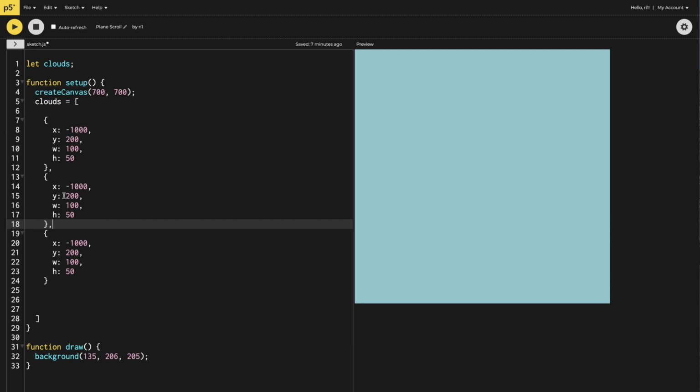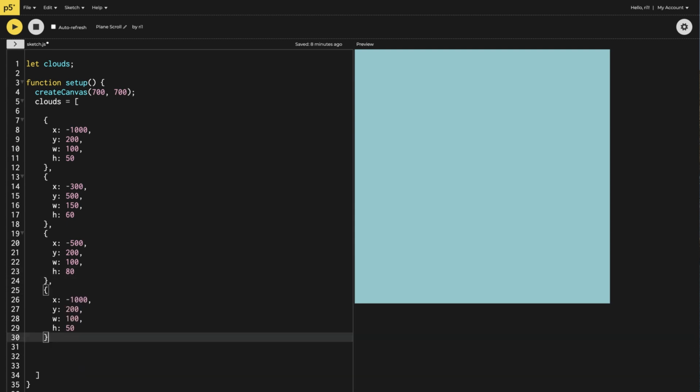So the first one is at -1000, and the second one, let's say, -300, and the third one is at -500. And in -300 the y position is 500, and the width is 150, and the height is 60. So we are just changing the details of it. So 200, 100, and let's change this height to 80. And the same way, now I'm going to make another one. So first I'm going to put a comma, and then I'm going to paste another one, and this one is going to be a positive one.